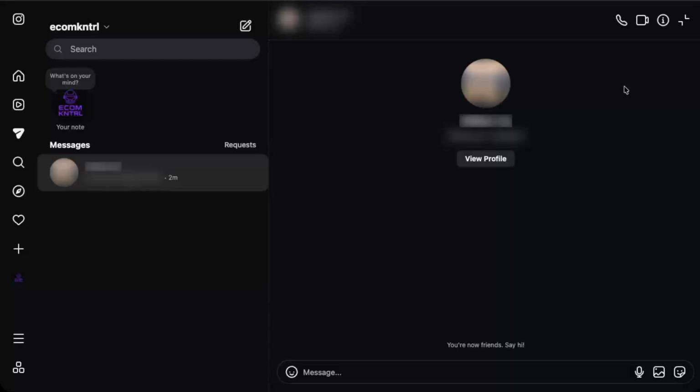When the chat opens, you'll see the usual layout: messages in the middle, and the text box at the bottom. Now look carefully at the top right corner of the screen. You should see a small phone icon there. This is the Instagram voice call button. To start a voice call, simply tap on that phone icon.